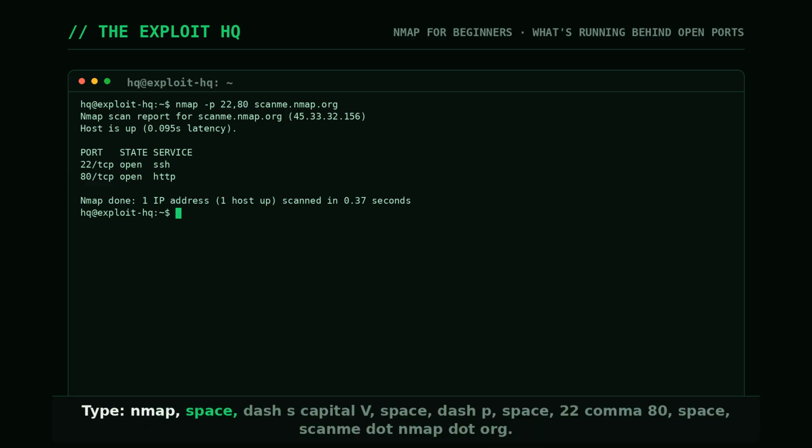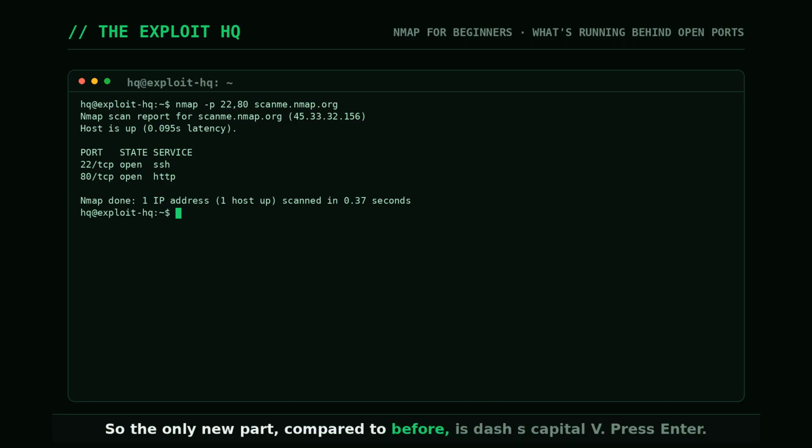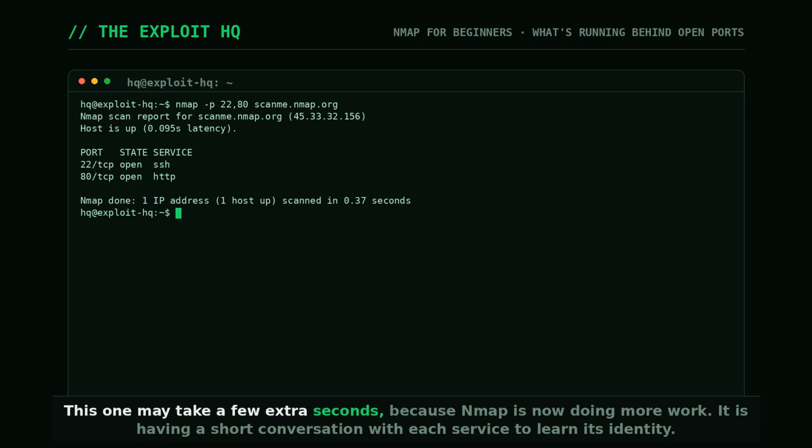Type nmap -sV -p 22,80 scanme.nmap.org. So the only new part compared to before is -sV. Press Enter. This one may take a few extra seconds because Nmap is now doing more work. It is having a short conversation with each service to learn its identity.